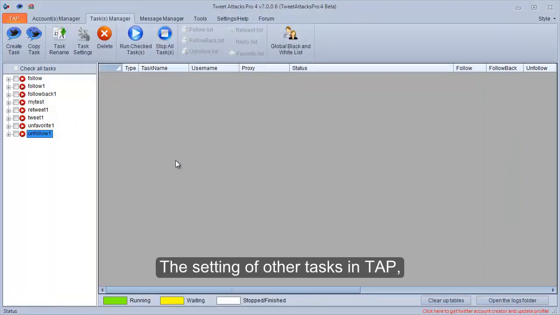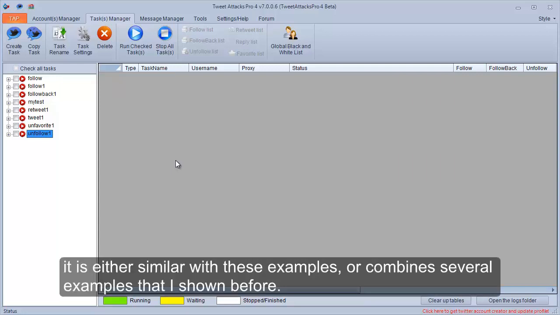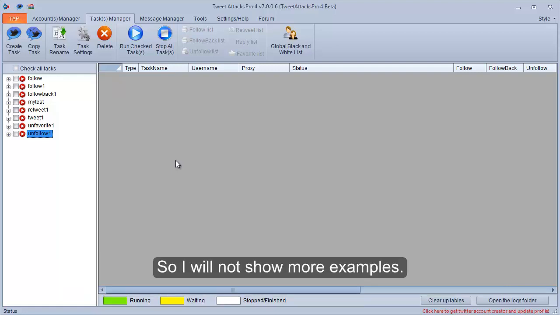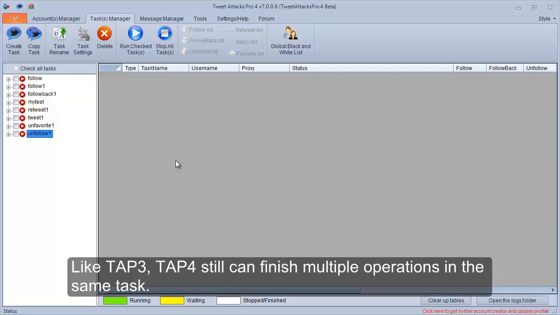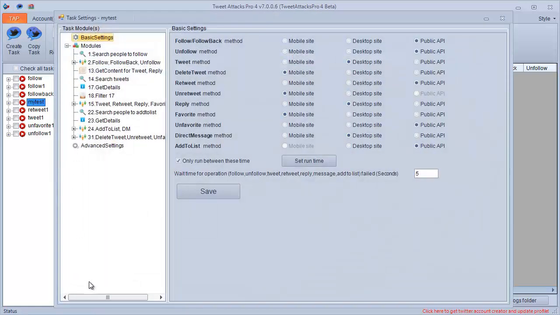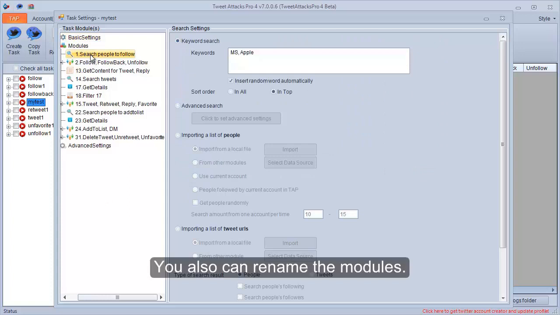The settings of other tasks in TAP are either similar to these examples, or combine several examples that I showed before, so I will not show more examples. Like TAP3, TAP4 still can finish multiple operations in the same task. Like this task. You also can rename the modules.